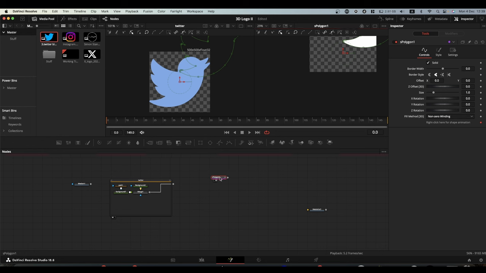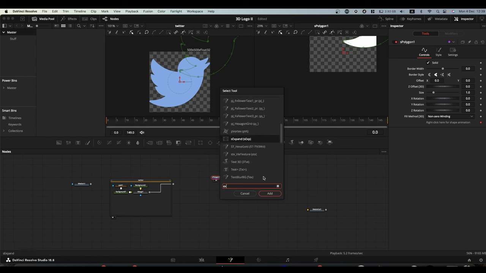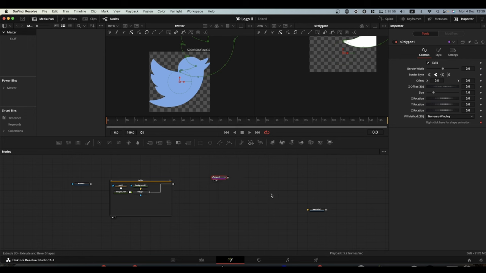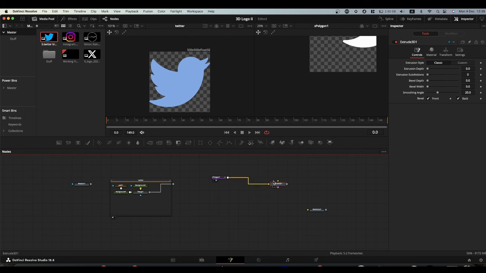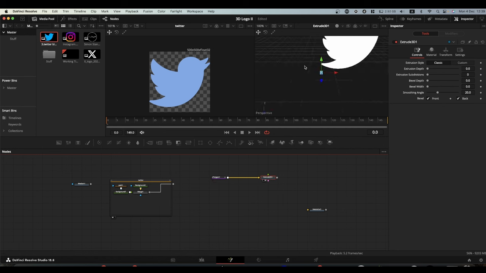Now, what we need to do with this polygon is to add another node, the other new node I mentioned. So shift space bar and type extrude. And you're looking for extrude 3D. Add that. Make sure they're connected. Now, if you put this into a viewer, you find yourself in 3D space.